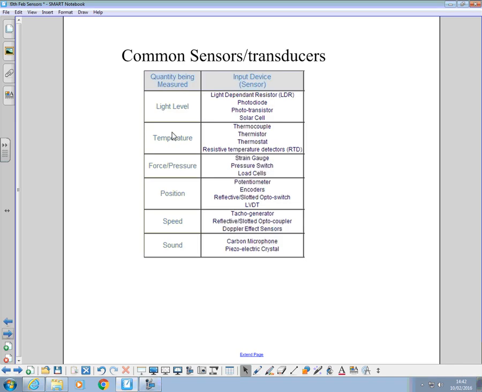So, common sensors and transducers. Any kind of sensor is going to be measuring some kind of physical quantity. Light level, temperature, force, pressure, position, speed, and sound are the ones listed there. I'm sure if I asked you, you could come up with some more. For light level we've got light-dependent resistors, photodiodes, solar cells. Temperature has quite a range: thermocouples, thermistors, thermostats, RTDs. I'm sure hopefully you've heard of most, if not all of them.